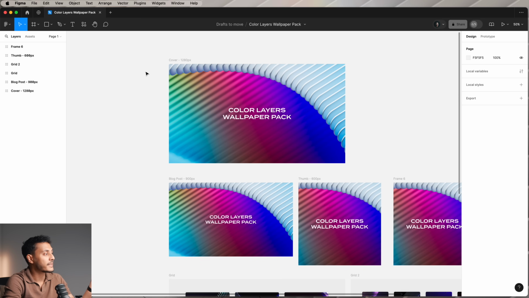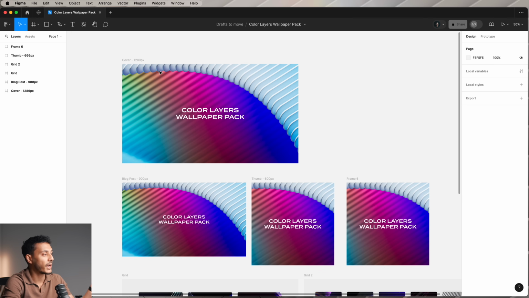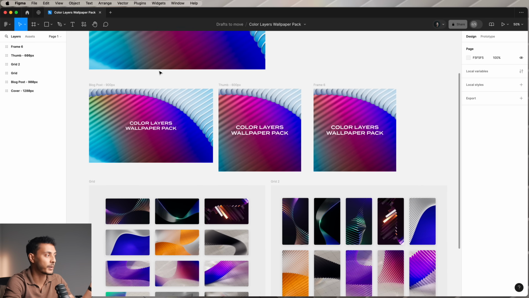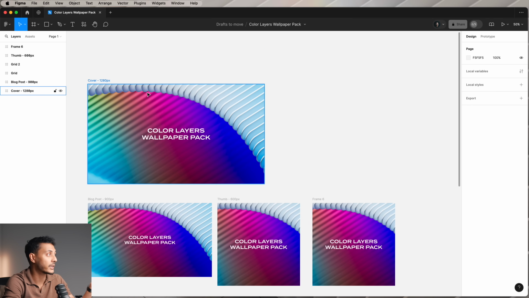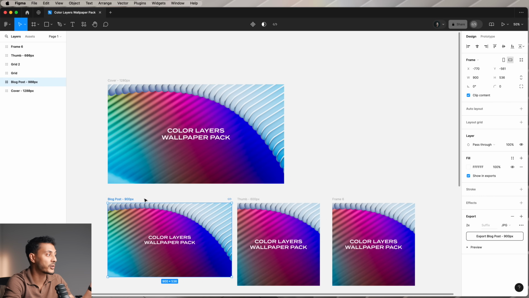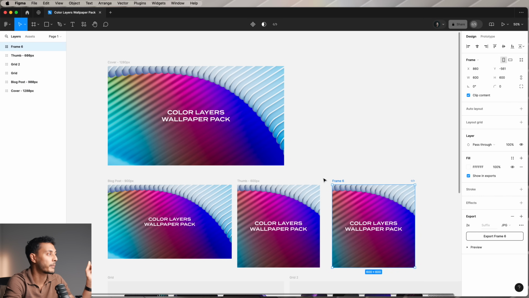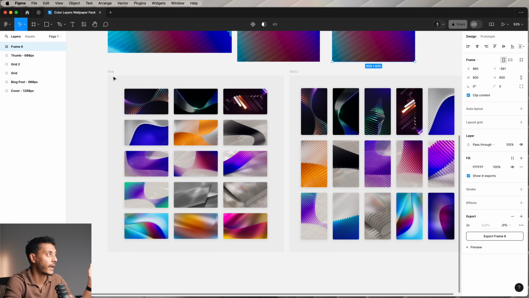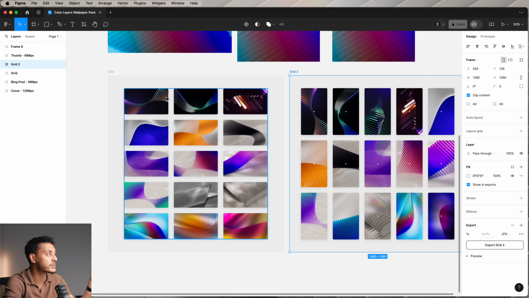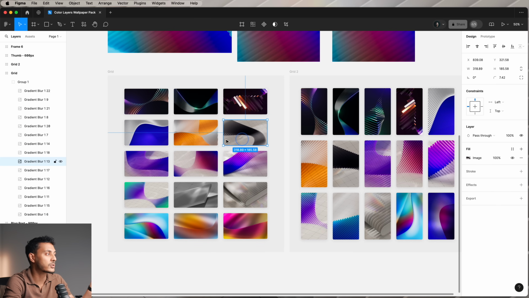Next up, we want to make some marketing materials for our wallpaper pack. So as we can see here, I've already quickly prepared some. We can see we have a cover image here. We can see we have a blog post because it will be going on my blog, and we have thumbnails as well for this wallpaper pack. We can also see I have a grid for the wallpapers. So each of these wallpapers, just to show to the customer what they're going to be getting.